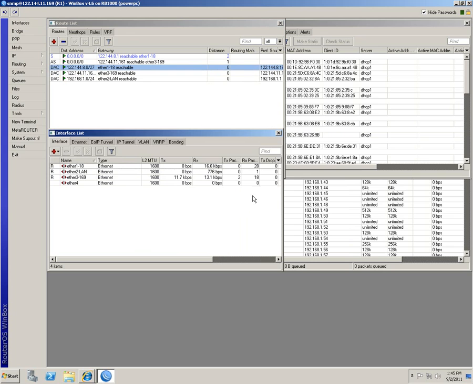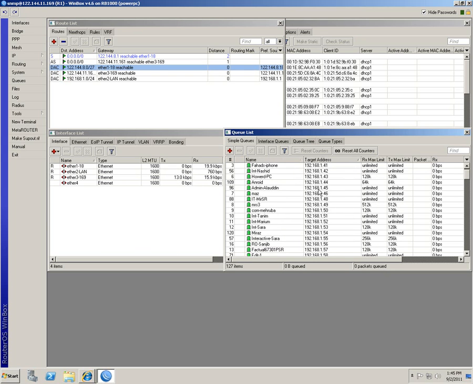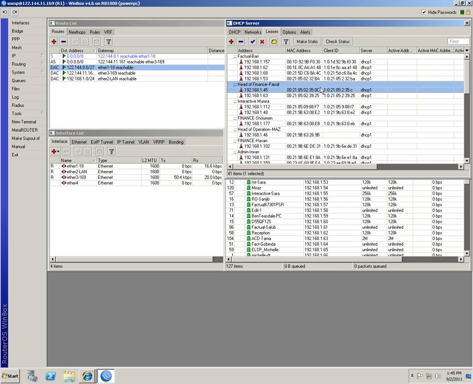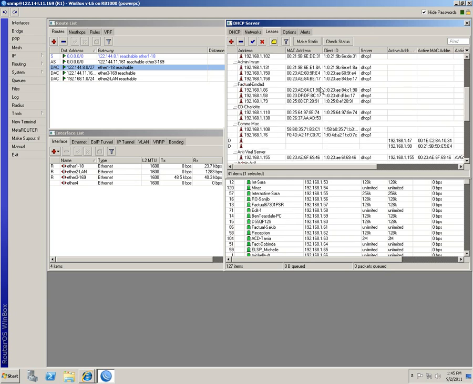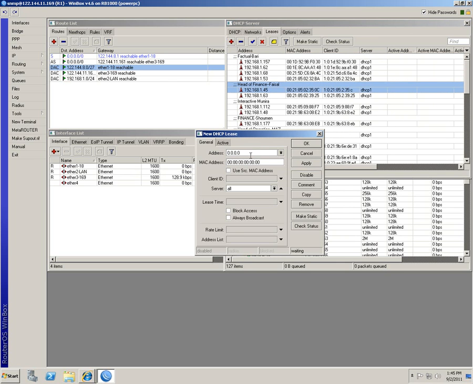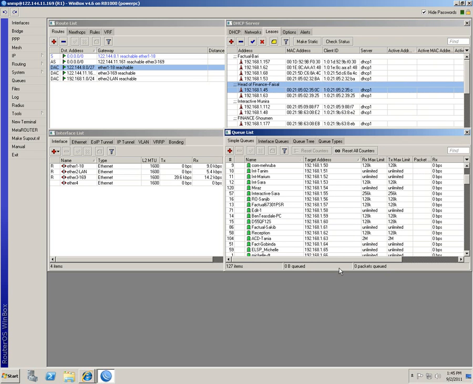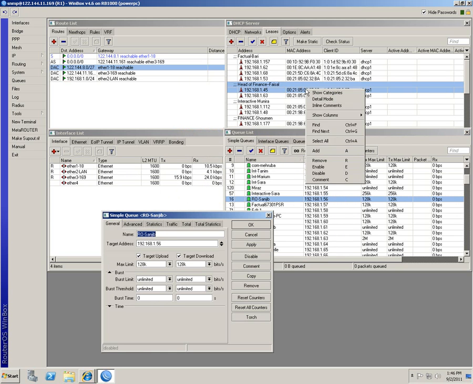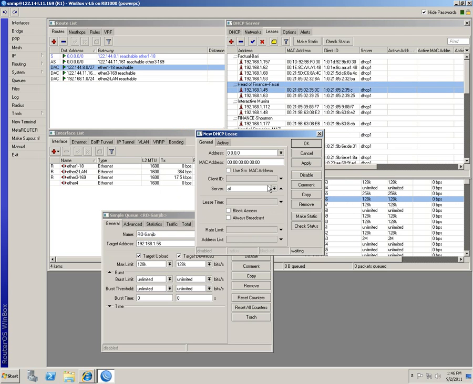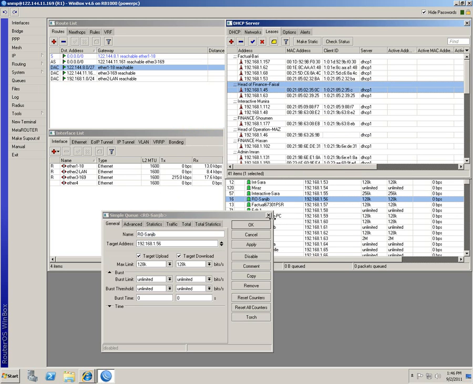This is actually the interface list, and there are the queues. Here are the DHCP server and the leases and everything, and you can create one using your static address or dynamic address, or you can pick and copy the options from over here and create a new DHCP lease over here. You can manually assign these things also.